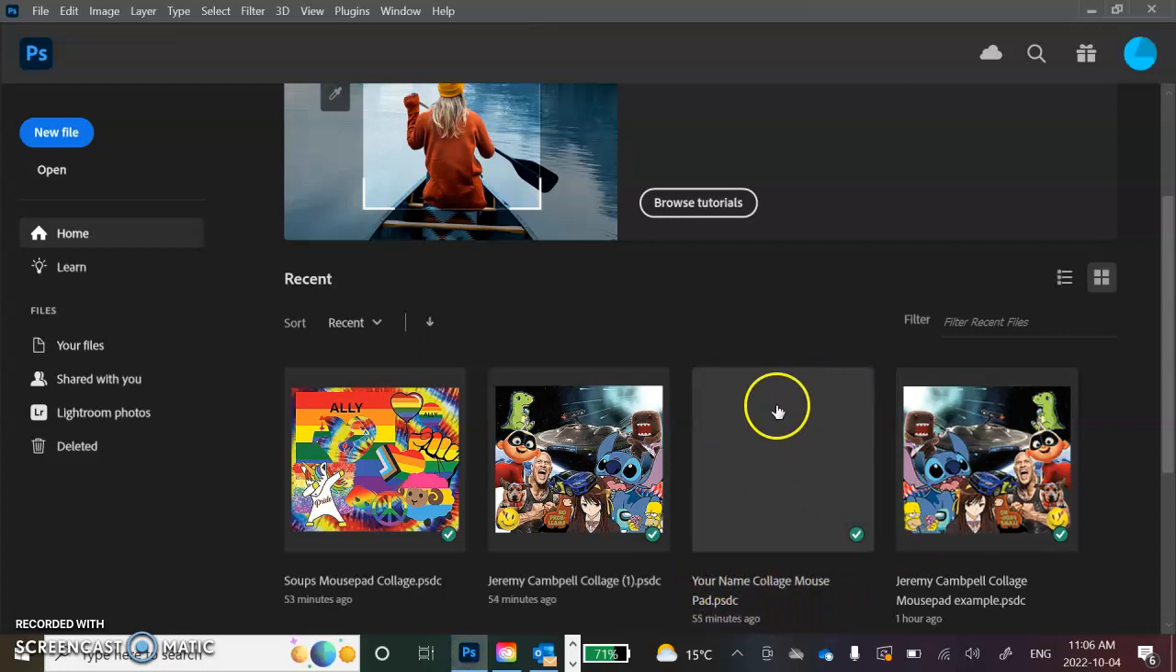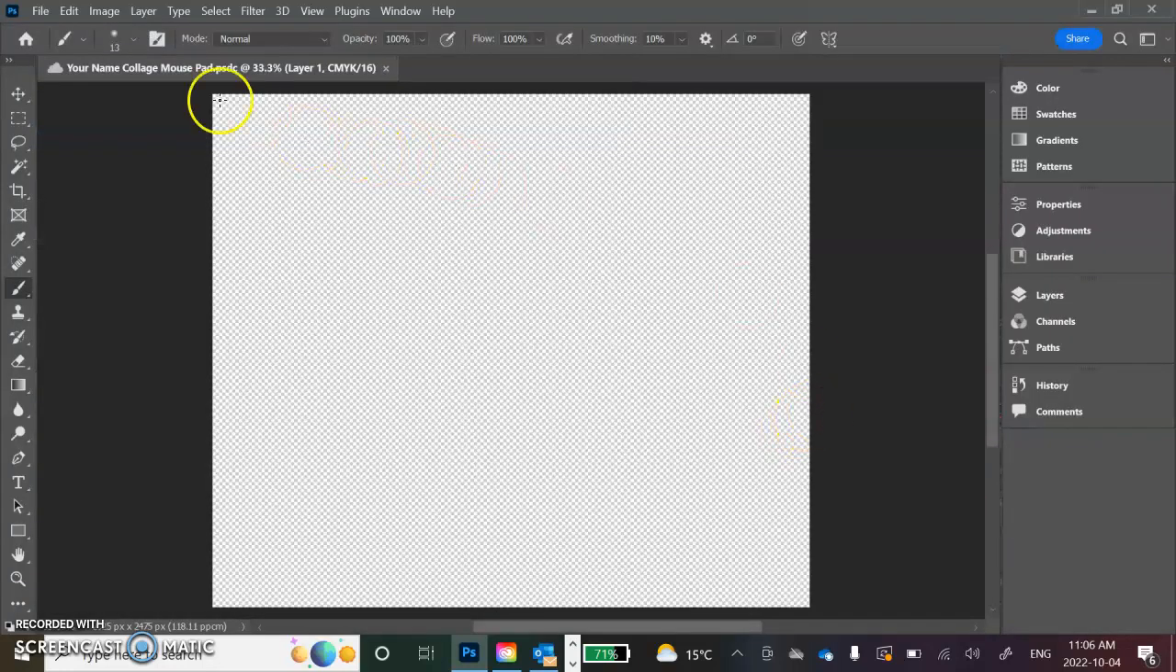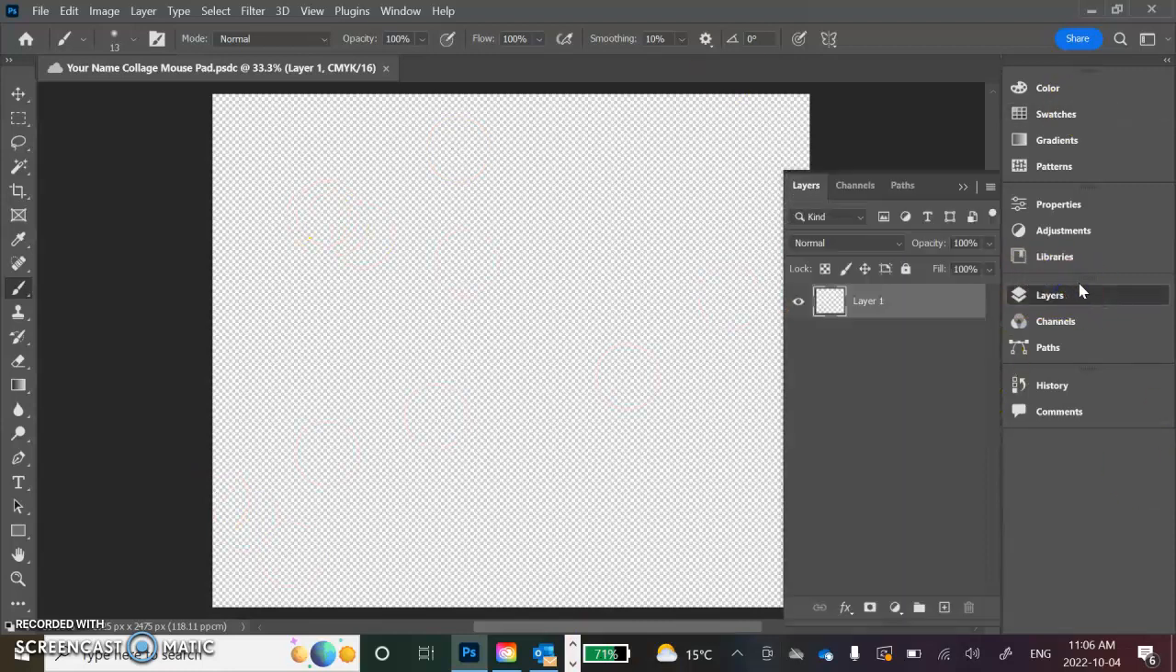Should look like this, be blank with a transparent background. When I open it up, it should be the same size and have this transparent layer on the background. I want you to notice layers. Your layers should be here already. I have to click layers in order to open this up here, but this is what your layers panel should look like.